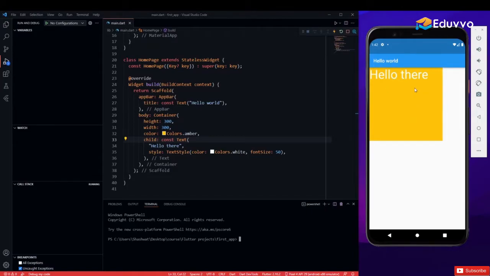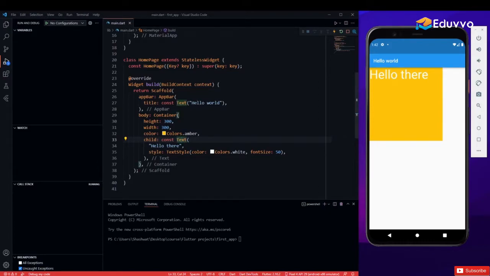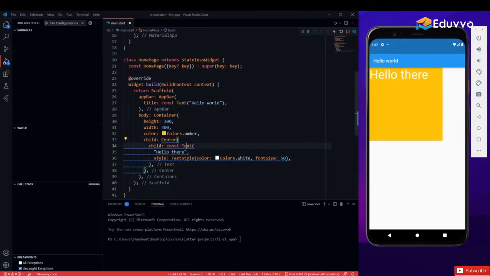Now what if I want to place this in the center? To do that, you can just click on your text. Here a little bulb is coming, if you can see, right? Click on that bulb and you can just go with wrap with center. And this is coming an error because the text widget has another widget called constant. So basically Flutter is a mix of widget trees, okay? This widget will have another widget in it.